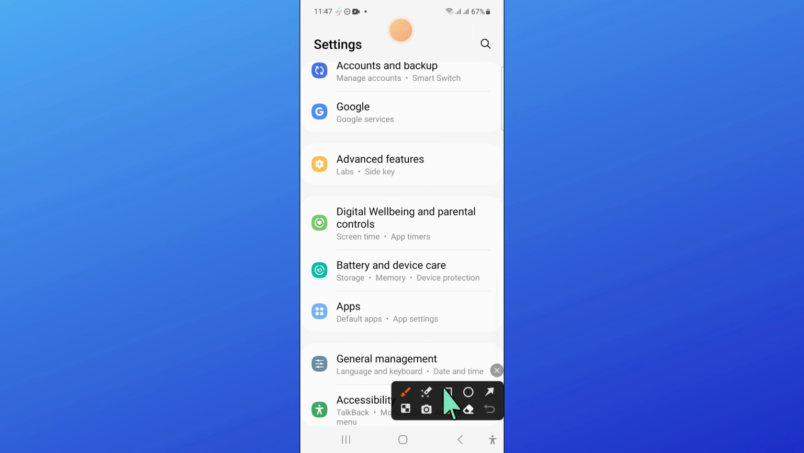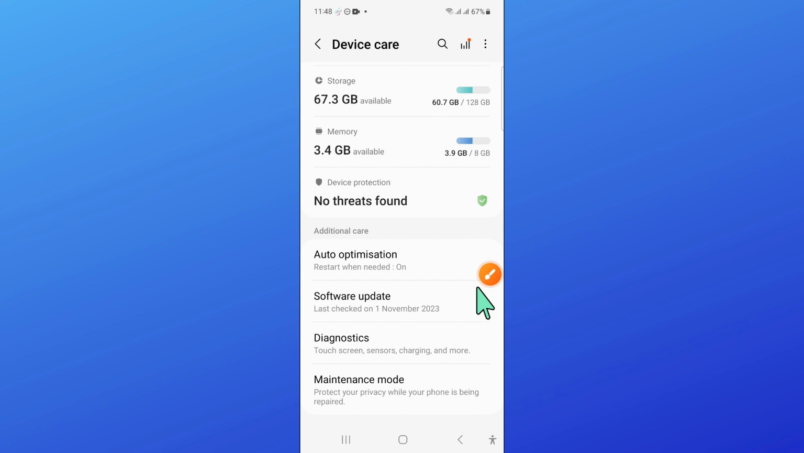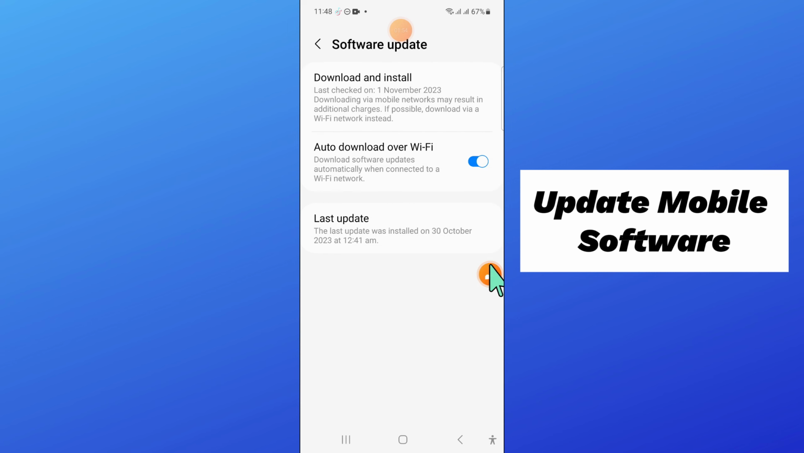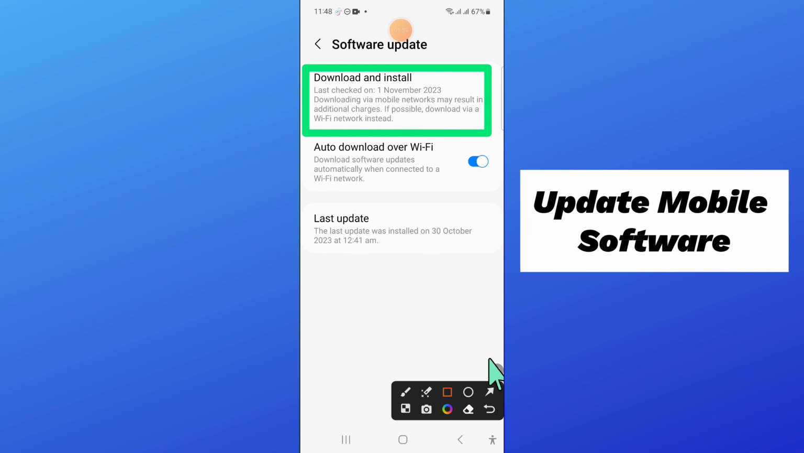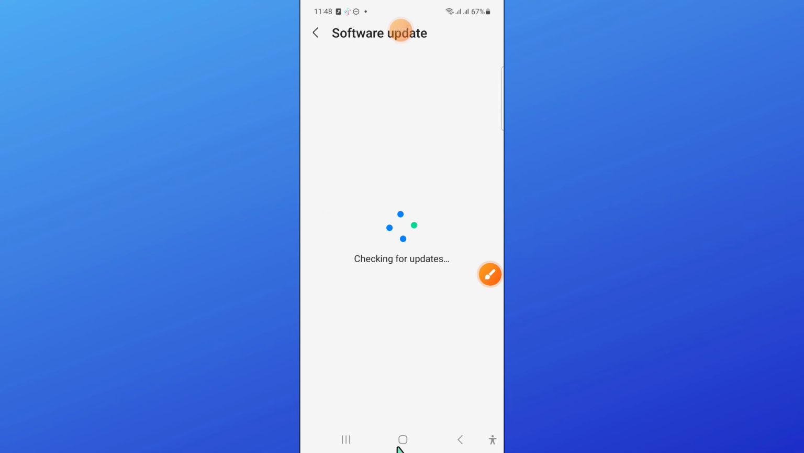and here open battery and device care. Now here scroll down and open software update. And now click on download and install to update your mobile software to the latest version. And after updating the software, your problem will be fixed.